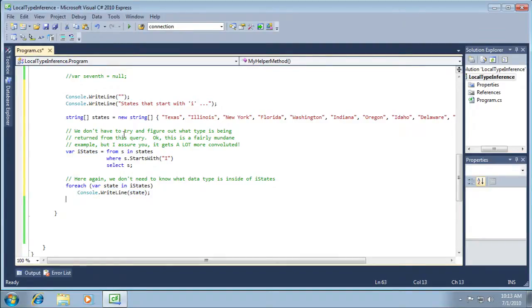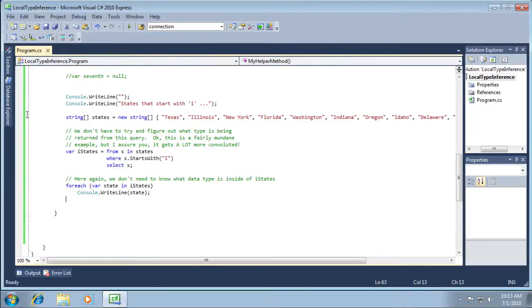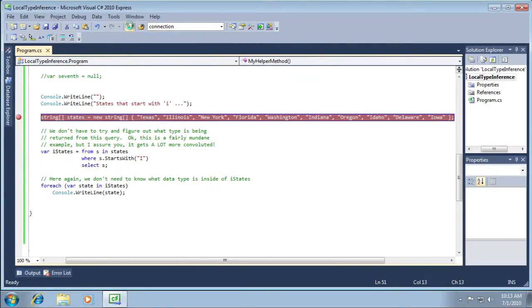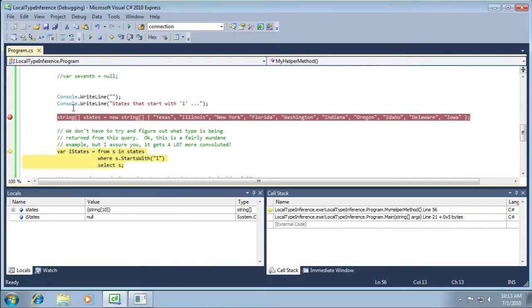Okay. So let's see how this works. So I'm going to run it first. And notice here in this second section, states that start with the letter I: Illinois, Indiana, Idaho, and Iowa. Great. Now, let's do something fun. Let's set a breakpoint and run the application to find out exactly what's going to happen here. Now, if I hover over, this is clearly going to be an array of strings. Doesn't really indicate it very nicely there, but we know it is an array of strings.